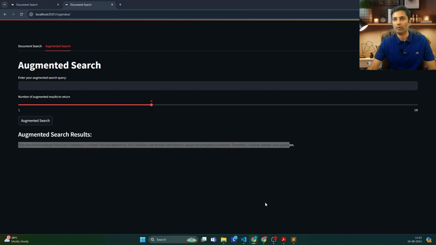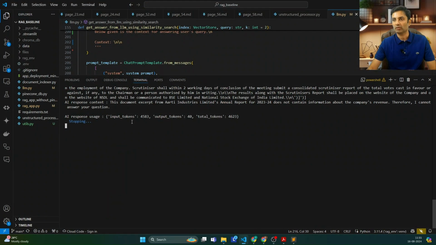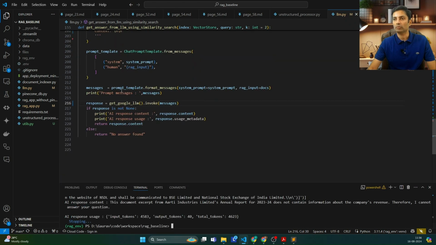Okay, now what we'll do is go back to the application, stop this application, and we also see input tokens 4583. It only returned 40 tokens. We can see that. This is the response we got. Now we'll go quickly to the code and change it to Claude.